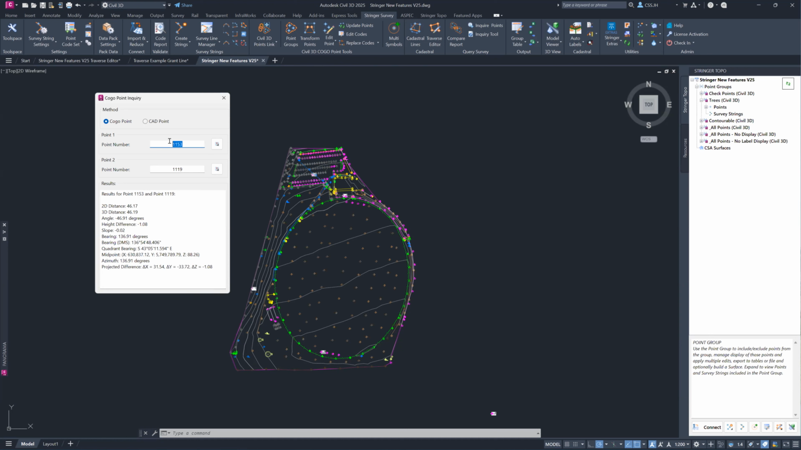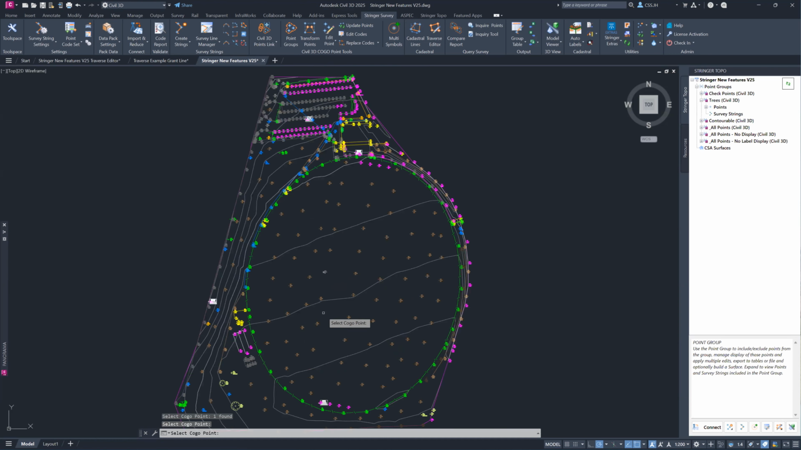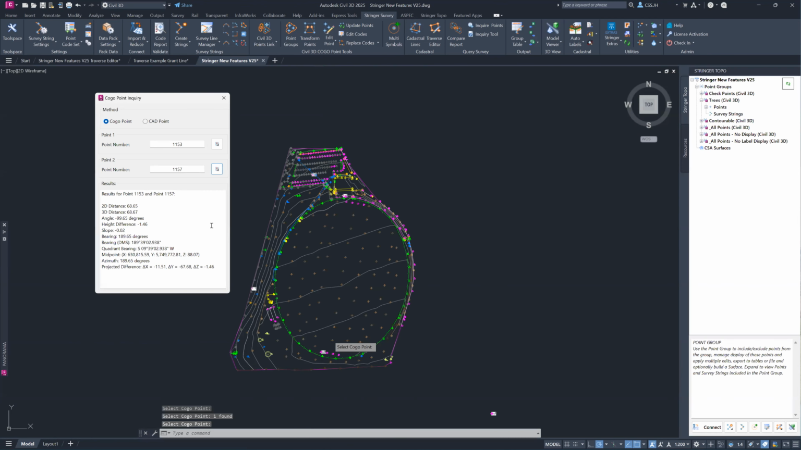Furthermore, if I'm wanting to get more information off of point 1153, I can simply select the select option down here again and select a new point to work with. It's going to keep the origin point number, and I'm able to continue doing research off of that point if needed. Very handy if you're doing something like a traverse and you're needing to get that information off of it.